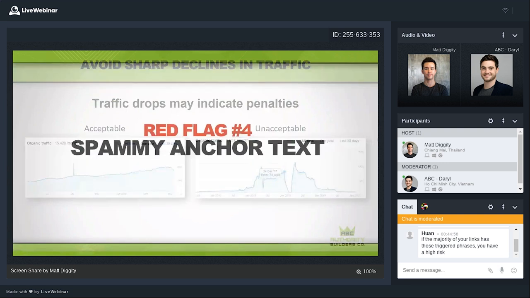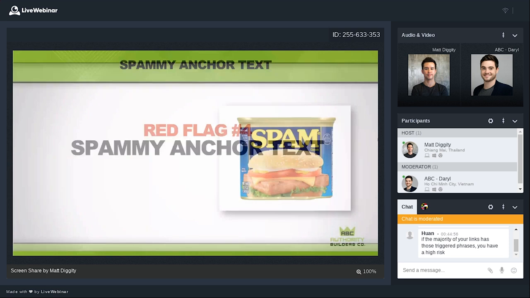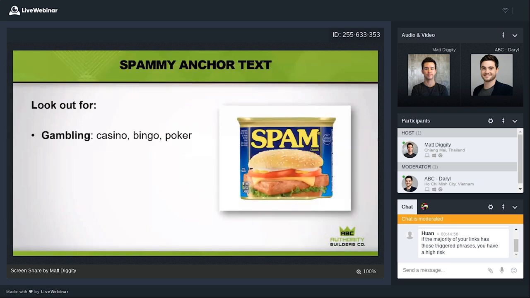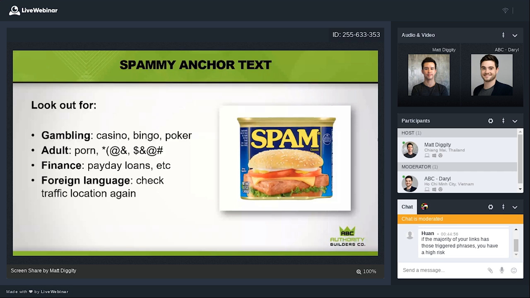Okay, red flag number four would be spammy anchor text. So what we're doing here is we're looking out for anchor text going to the website that has a bunch of trigger words like casino, bingo, poker, a bunch of porn stuff. Don't need to say those naughty words. Finance, like payday loans, etc. Foreign language, again, if you see a bunch of foreign language anchors, then check that traffic location again. Make sure you're getting your links from a website in the country you want to rank for them, or at least the top four if you're doing English verticals like Australia, UK, US, Canada.